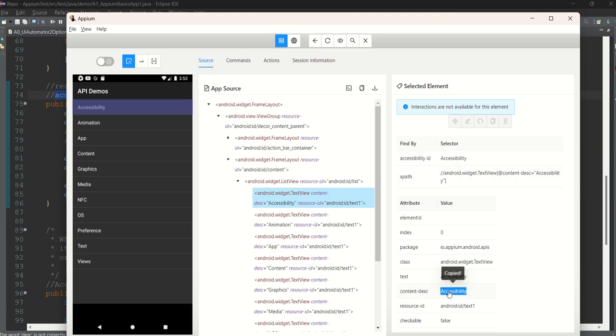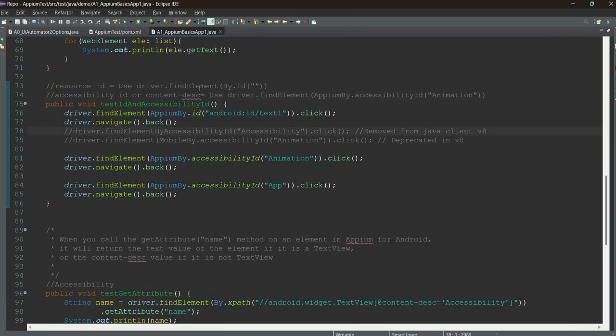So whenever you want to use this particular accessibility, don't use by.id. It will not work. So what do you have to use? Dot accessibility ID. The accessibility ID method will cover accessibility ID and it will cover content description as well. So this is the catch. Remember, these two lines are very important. For resource id use id, for accessibility id or content description use dot accessibility id. Clear? Okay, let's start this particular test case.